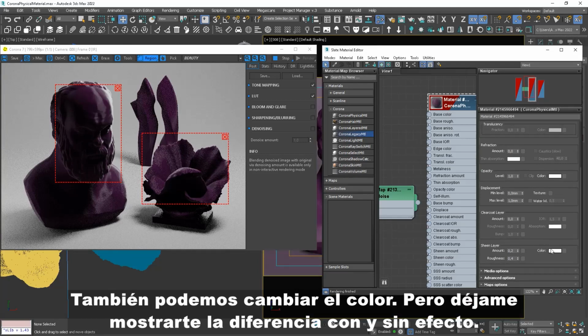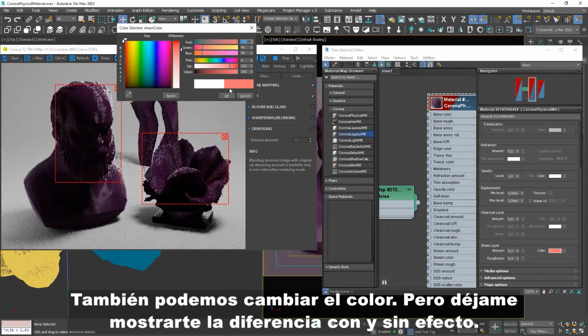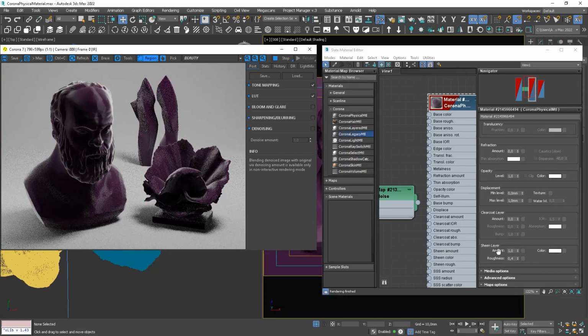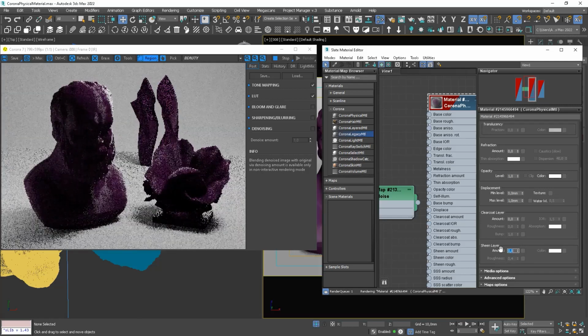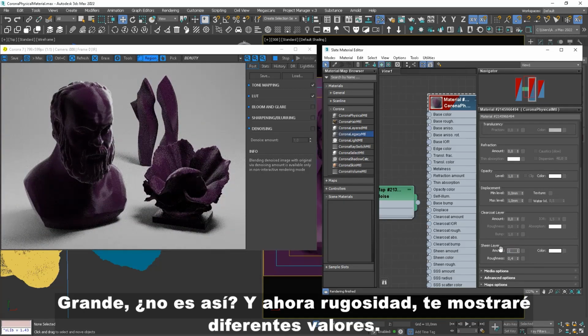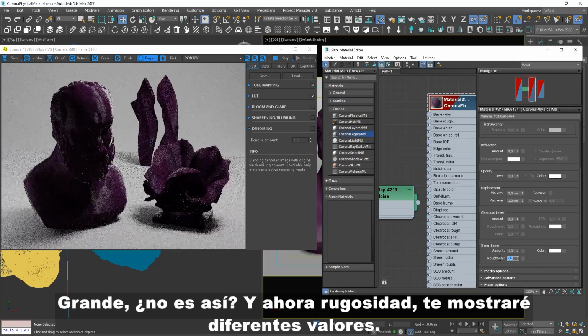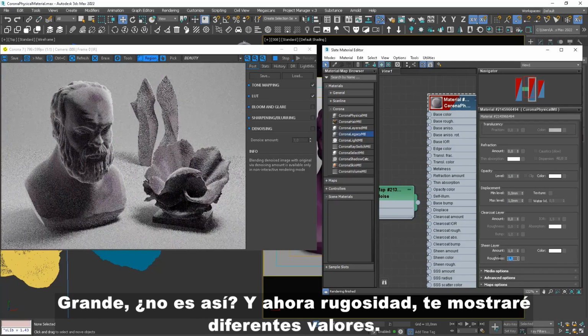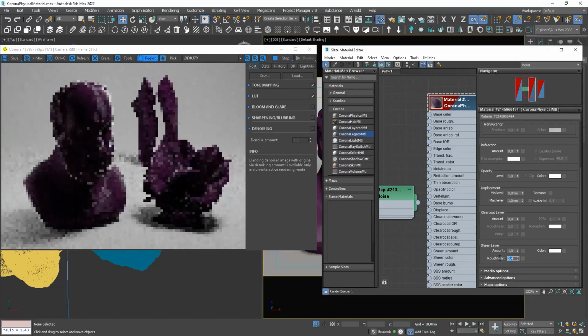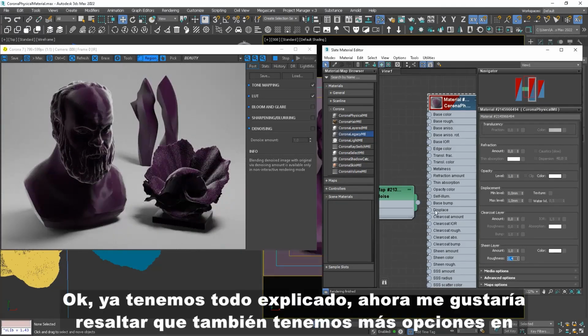We can change the color as well. But let me show you the difference with and without the effect. Big, isn't it? And now roughness. I'll show you different values. Okay, so we have everything explained.